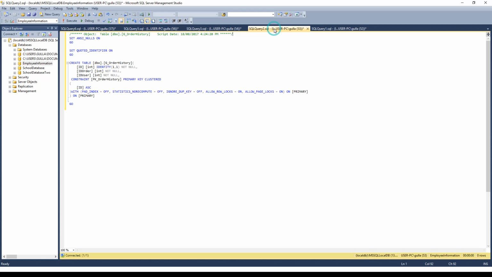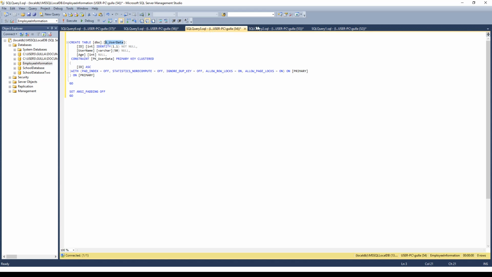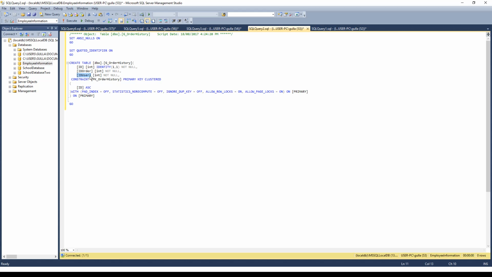Okay, so that's done. The next table is a sort of order history table, as you can see. And again, it also has an ID column here, just like the last one. This is going to be our storage table. It's going to hold an order ID number, which comes from the table that we just created, and it's going to get an ID field from the user table, which we're creating here.